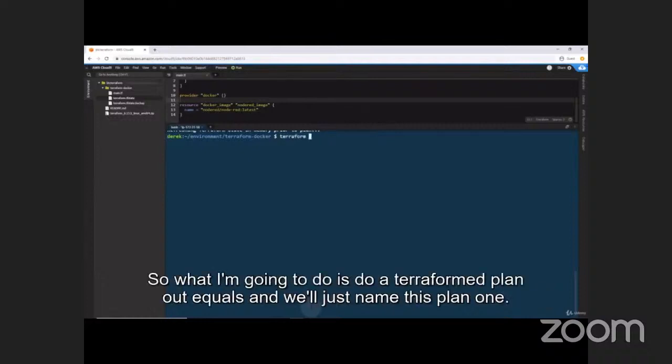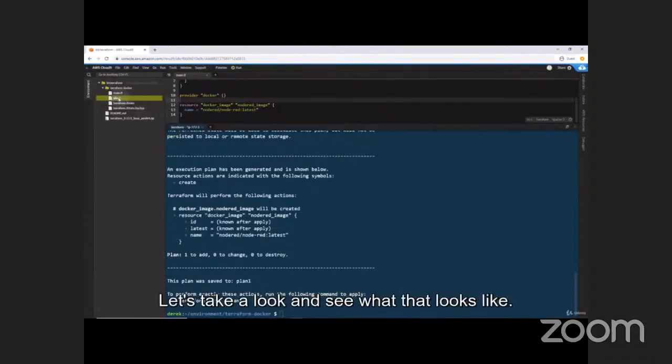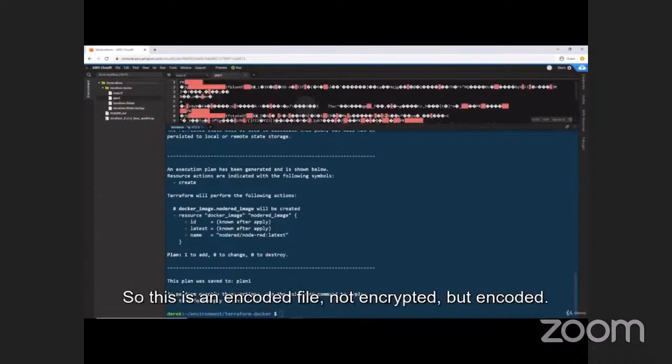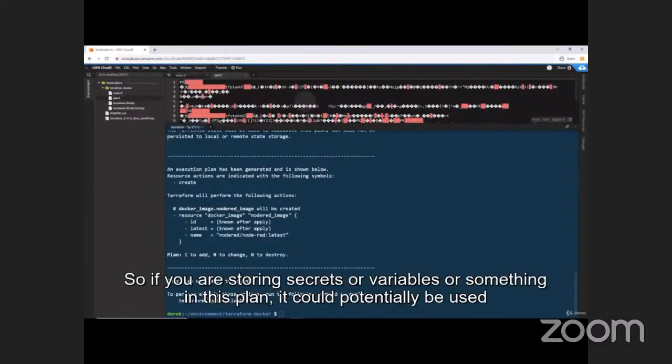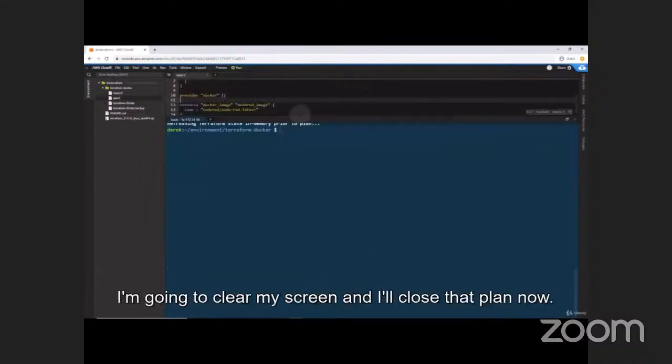So what I'm going to do is do a terraform plan -out equals, and we'll just name this plan1. Okay, so as you can see, we now have plan1. Let's take a look and see what that looks like. Not something you're going to be able to use. So this is an encoded file. Not encrypted, but encoded. So if you were storing secrets or variables or something in this plan, it could potentially be used against you. Keep that in mind. And if you are storing these plans, make sure you still store them with encryption. All right, I'm going to clear my screen and I'll close that plan now.